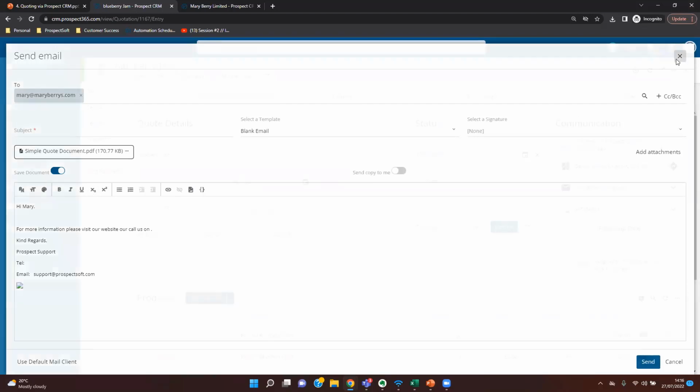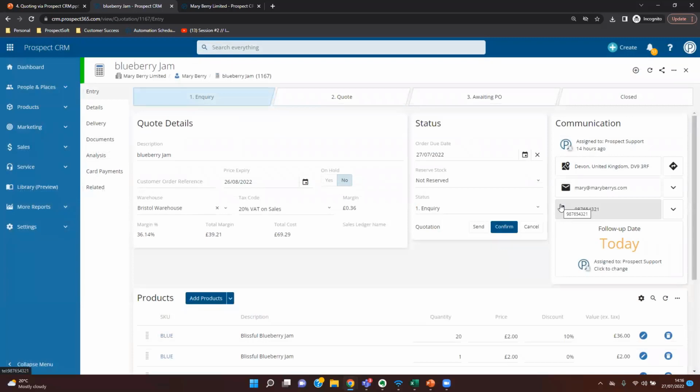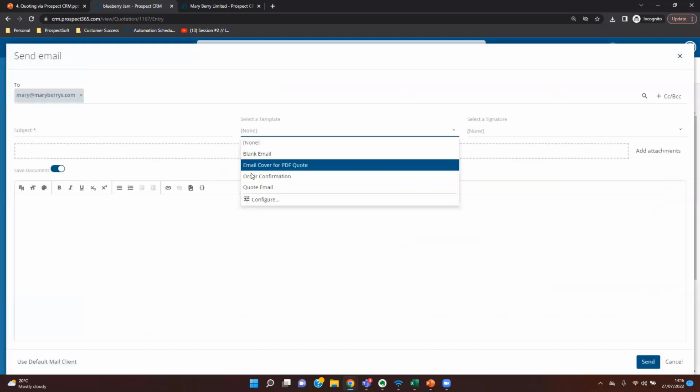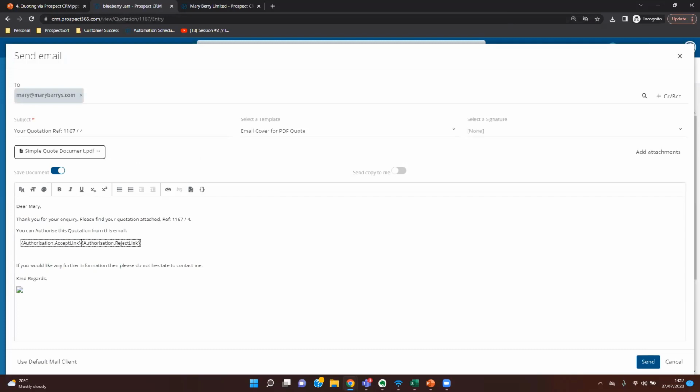Okay. The other option is we can actually have some templates which will automatically do the document generation process for you. So if I go back into Mary Berry there, the email cover for PDF quotes actually generates the PDF when sending the email. So it automatically attaches as a PDF. And the only slight difference is it doesn't give you the option to go and change this. So you can't add any notes on here because it is just automatically attaching as a PDF. And we've got a pre-typed message, dear Mary, thank you for your inquiry. Again, merging that data in. And then we've got some acceptance and rejection links, which I'll show you in just a second.